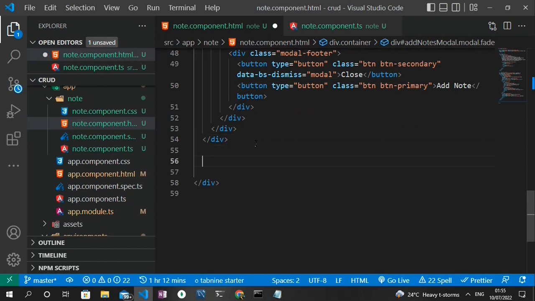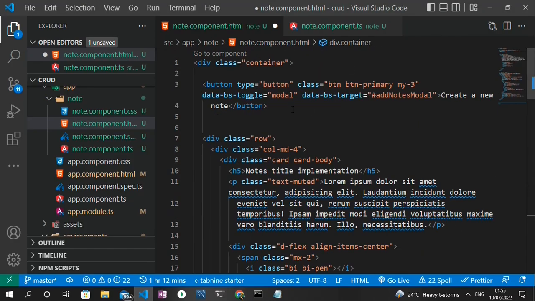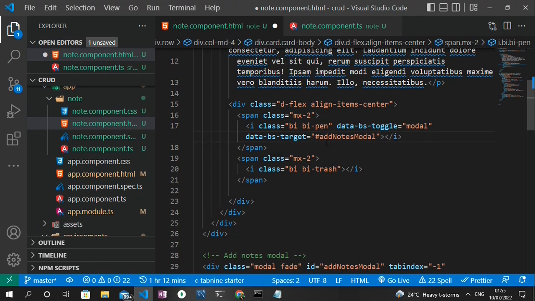For the edit modal, what would control it is going to be this icon we have right here. So I'm going to duplicate what we have in this button. We're going to grab the two attributes that signify that we are trying to display a modal, which is data-bs-toggle, which has a value of modal, and data-bs-target, which has an id of add notes modal. I'm going to grab these two attributes, paste them inside the icon tag, and then edit the add notes modal. Instead of add, it will be edit, so it will be edit notes modal.